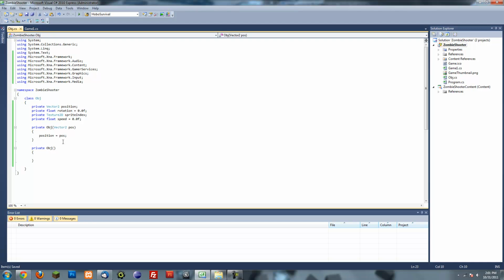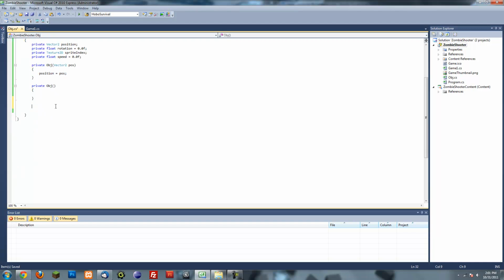Okay, so anyways, we're going to create two constructors, one with an argument, one without. If we choose to put position in, we can. If we don't want to, that's fine, and it will do nothing. Or we could do some stuff here.